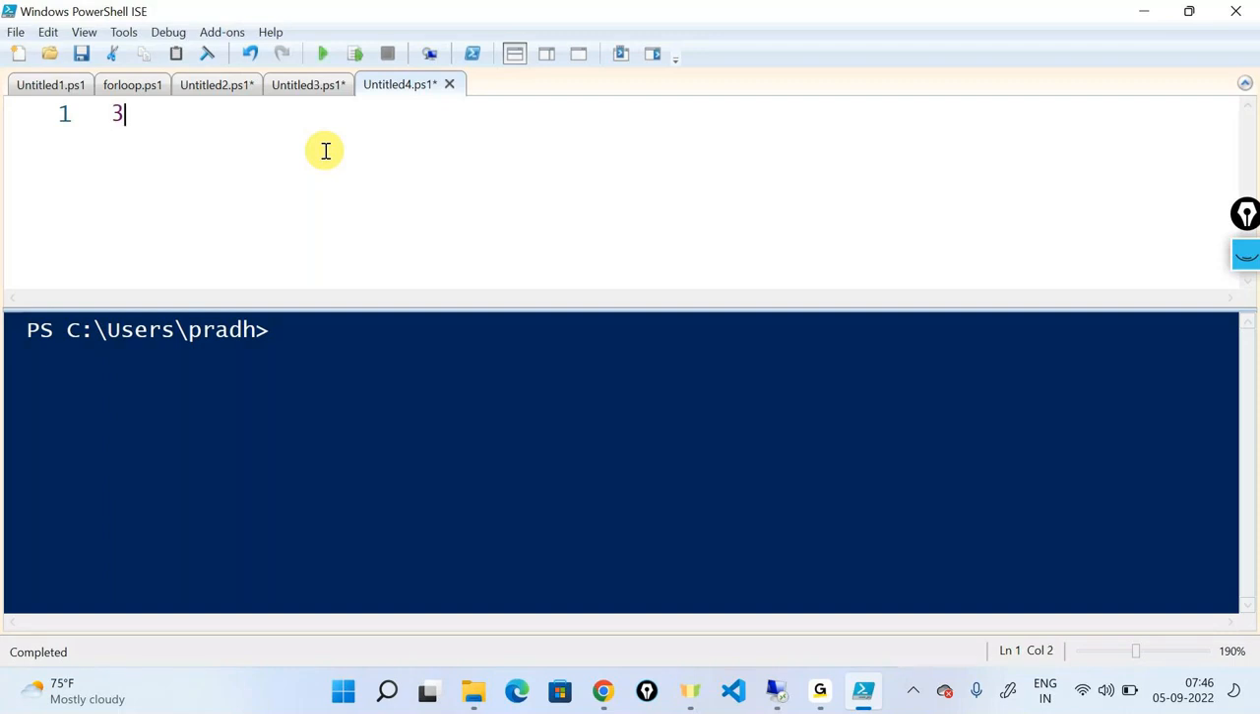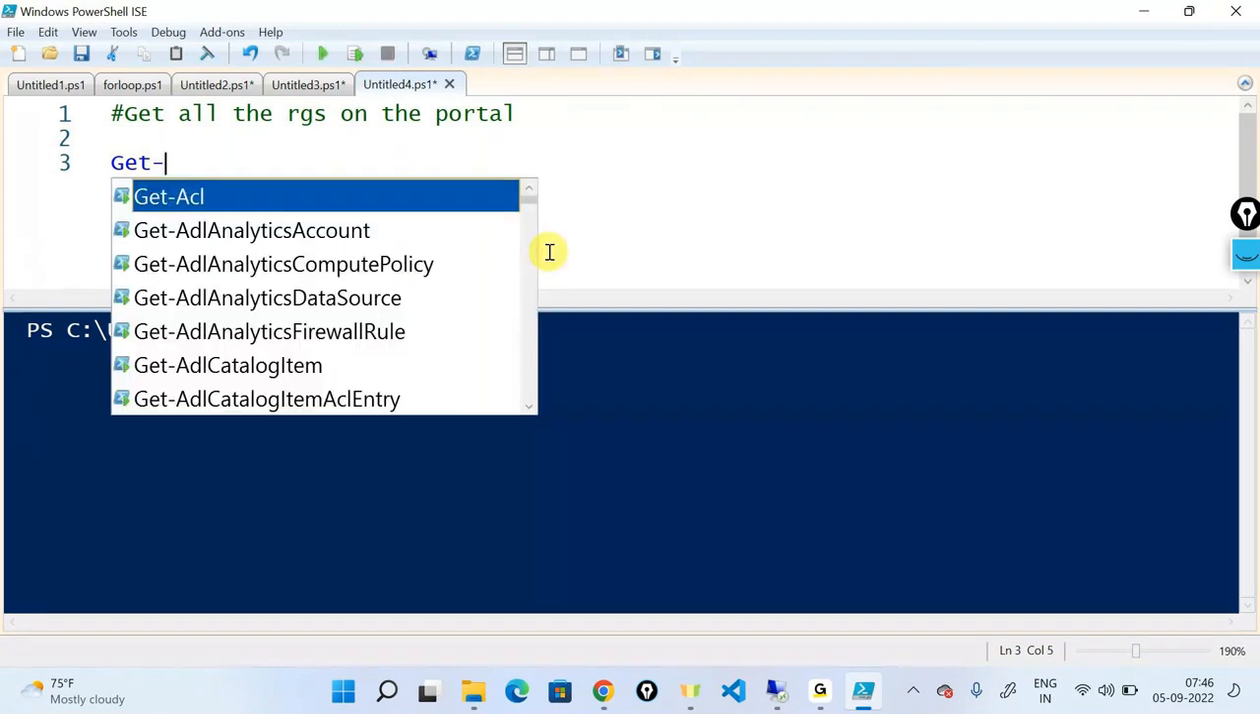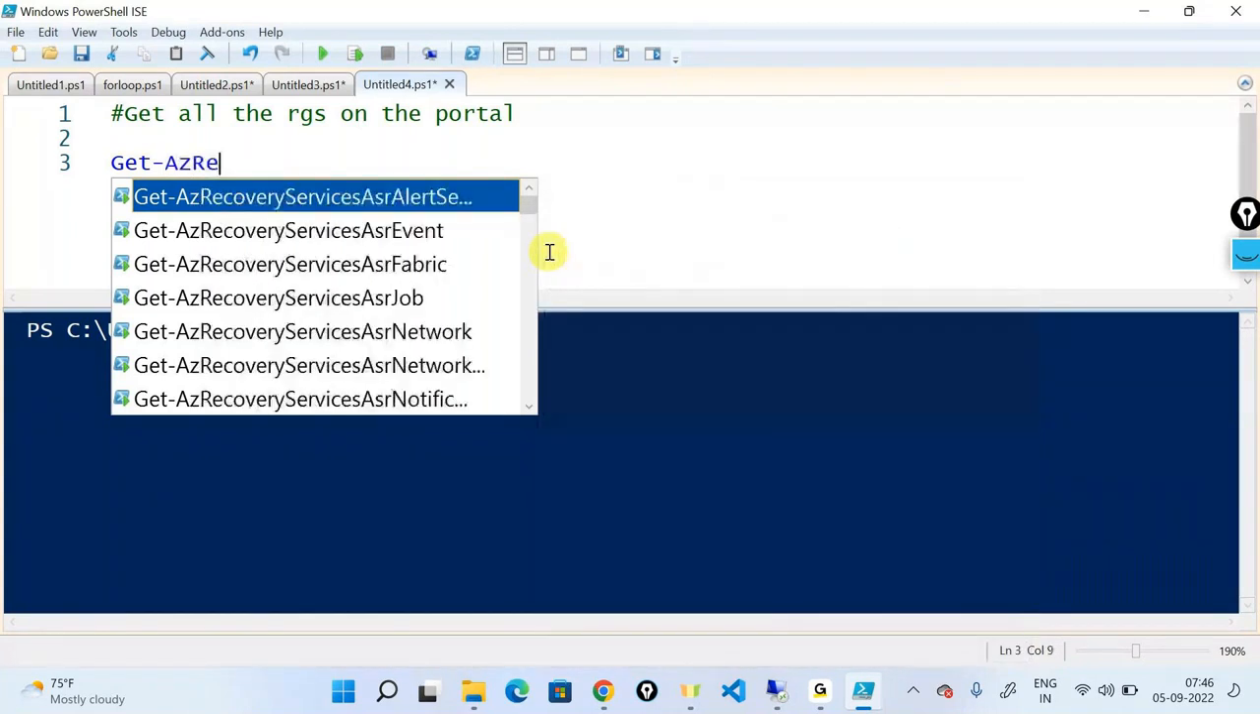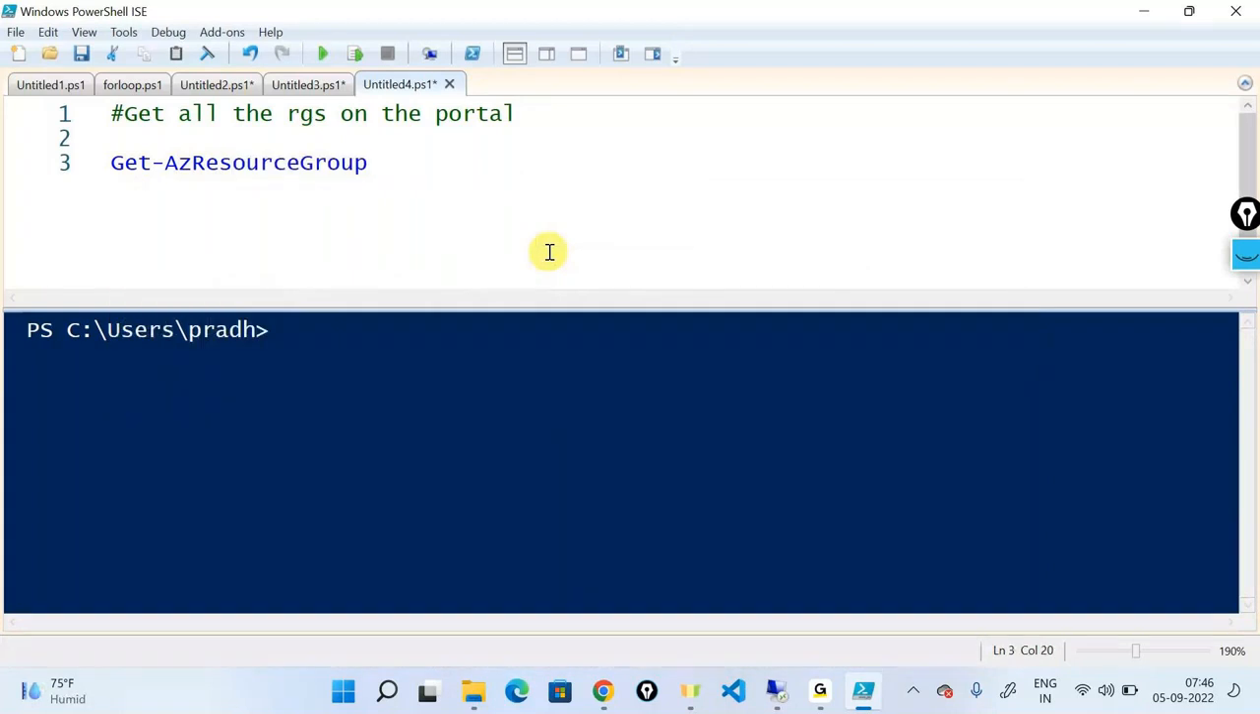And in order to get all the resource groups on your portal, I will run a command called get. Again, when we did an execution policy, we were telling Get-ExecutionPolicy out here. In order to get the resource groups that are registered on the Azure portal, I'll say Get-AzResourceGroup. So I'm telling Get-AzResourceGroup.